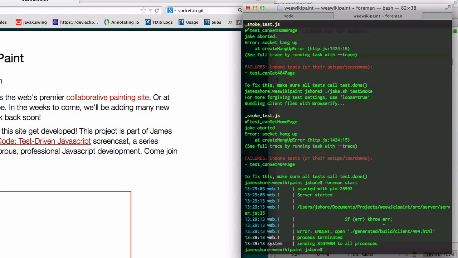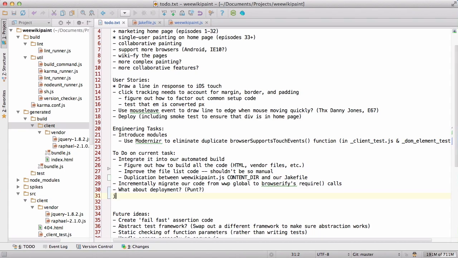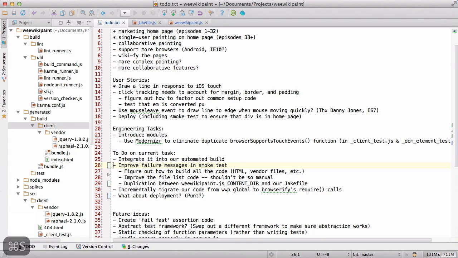I ran it manually using Foreman and loaded the page. And you can see here we got an error, no entity, missing the 404 file. So that's good. I'm going to make a note that we need to improve failure messages in smoke test. And actually, I think we should do that fairly soon. But let's see if we can get this fixed.